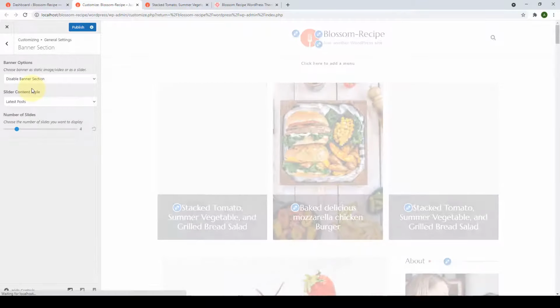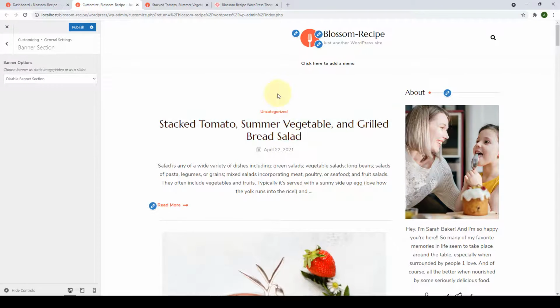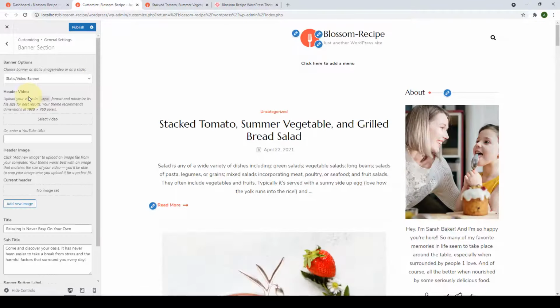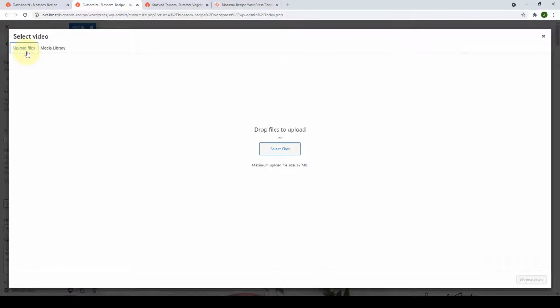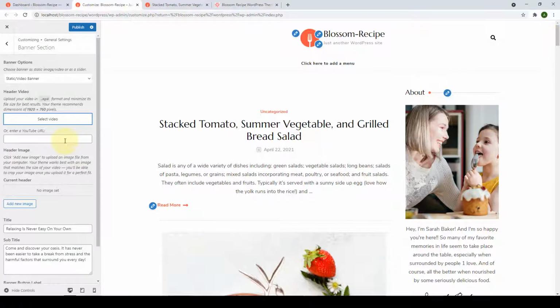If you disable the banner section, then banner section will not be shown altogether. If you select a static or a video banner, you can select the video of your choice and display it as a banner over here. Click on select video. You can upload your video from here, or you can also select the one from the media library if you have already uploaded one. If you happen to own a YouTube channel, then you simply have to copy and paste your YouTube URL over here, and your YouTube video will be displayed as your banner slider.